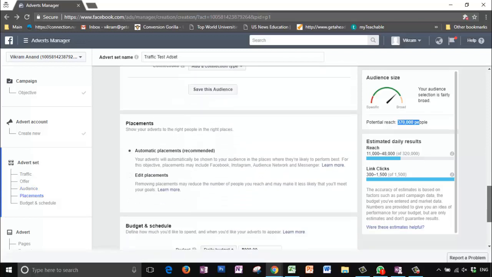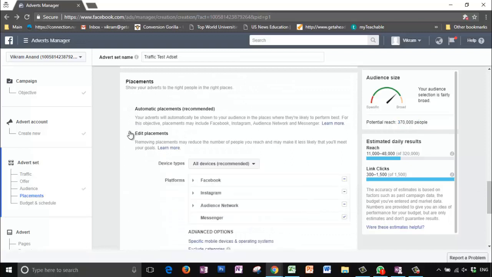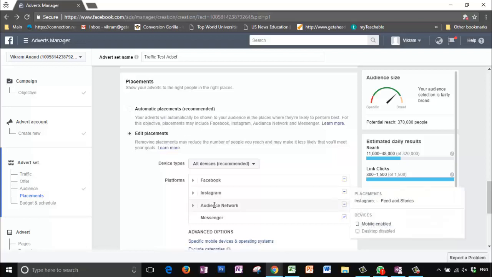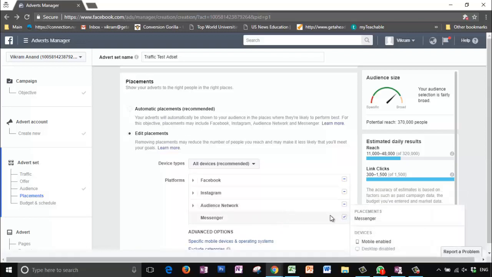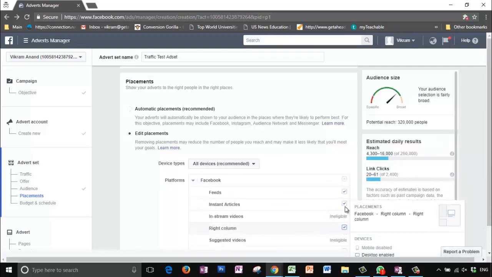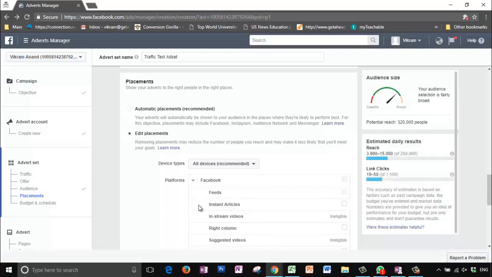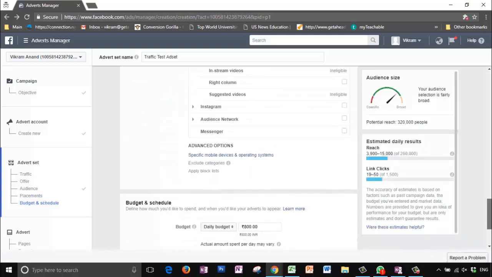Once you do that, come down to placements. Always ensure that you edit the placement yourself. Do not go in for automatic placements, because if you do that, a lot of your ads will come in the audience network, which you don't want. So I'm just going to knock off all of these, and in Facebook I'm going to knock off everything else. I just want my ads to appear in the Facebook feed of the audience.